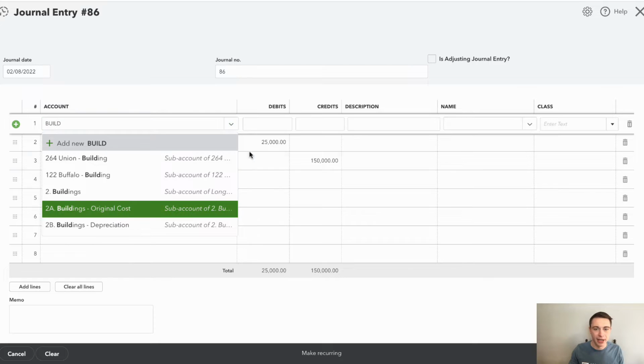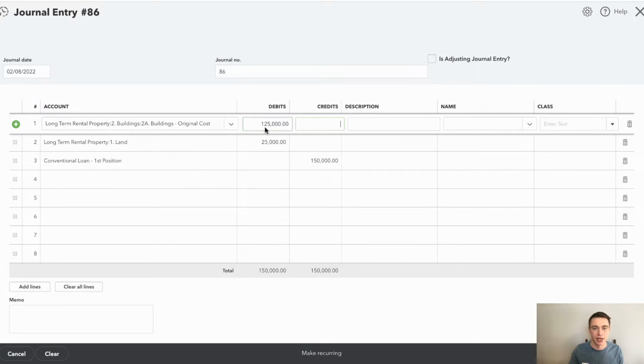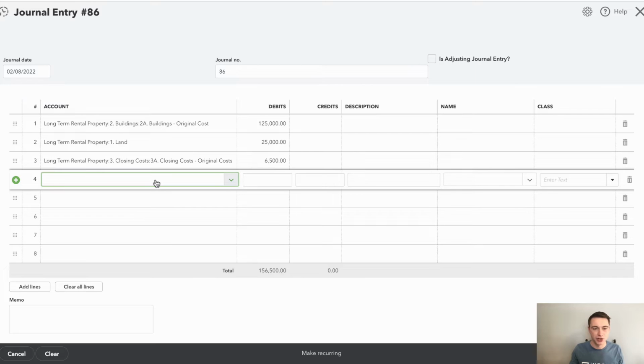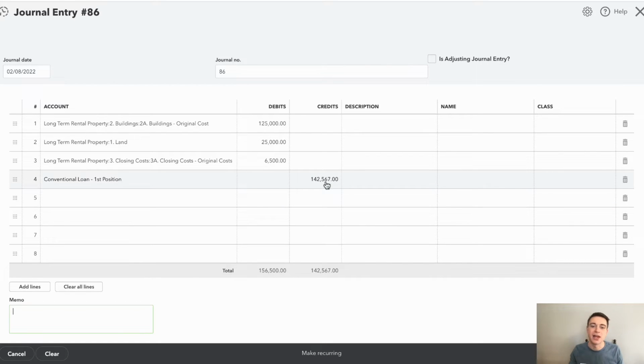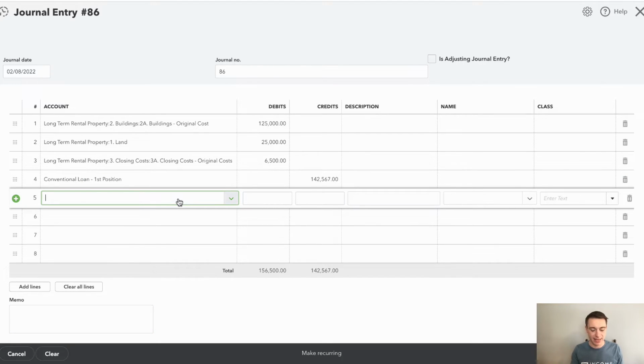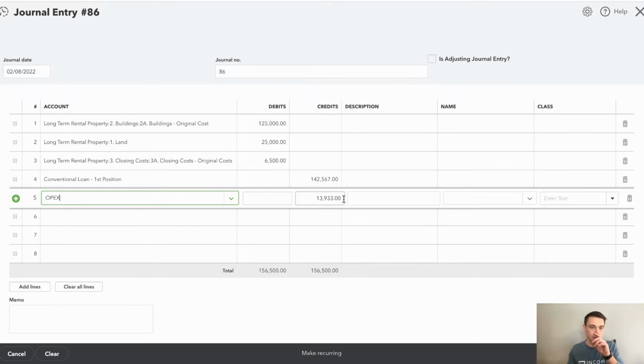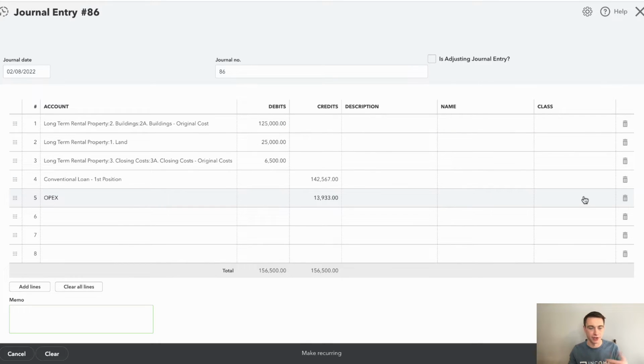Bear with me, I'm just making up a kind of fake transaction here. So let's say that we had some closing costs of $6,500. Now I'm going to do my loan. Let's say I get a loan for $142,567. I did that just so the numbers will hopefully work out. And then that means that from my OpEx checking account, I wrote a check for $13,933 due at closing. You can put your class here if it matters, if you're using class tracking.